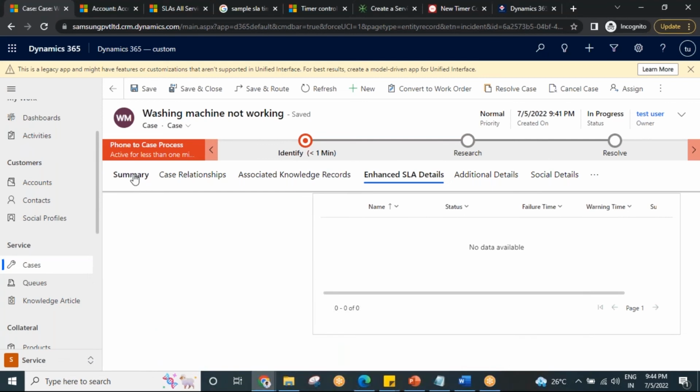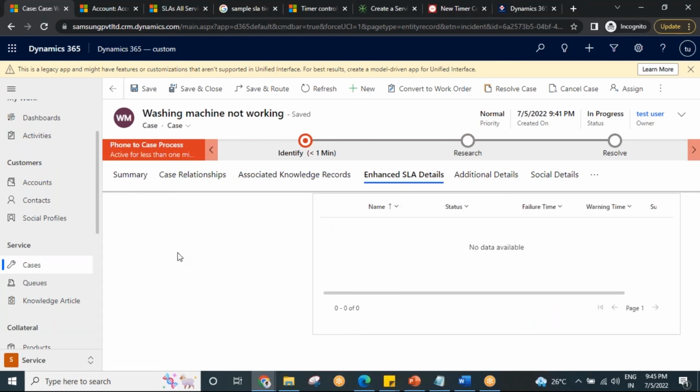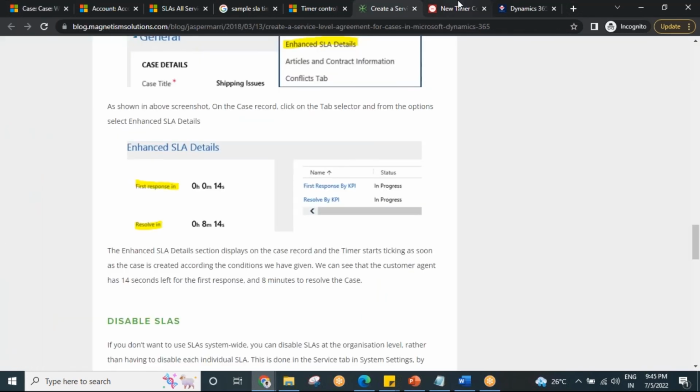Because whenever the case is created, based on the entitlement card which you are selecting here, the timer will start in this place. That is how the timer starts, if you configure an SLA in the system.